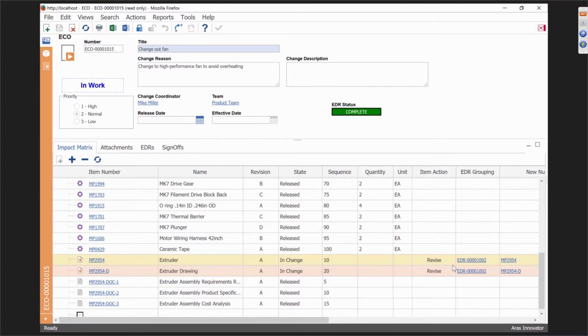So this particular grid that you're seeing is what we call the impact matrix. So I'm looking at the change. I can see what's going on. I can see which items are being revised. Also, I'm seeing other items that are referenced by this assembly but are not currently being changed by this particular ECO. Well, I'm going to do one from scratch after we finish this so you can see more about the impact matrix and how it functions.